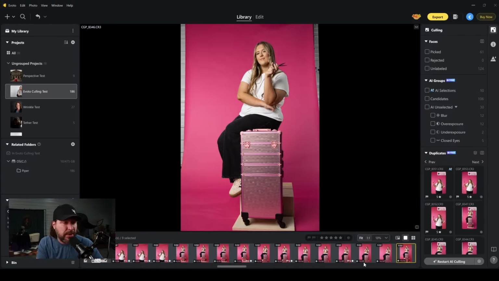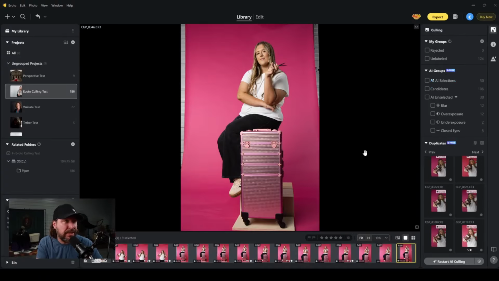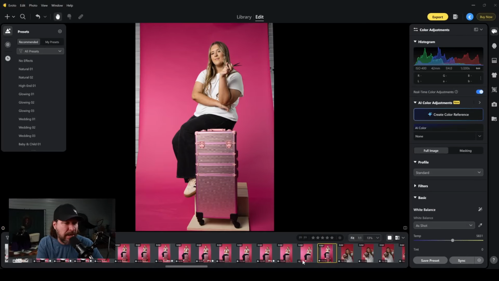So from here, you have those selected, and then go over to your edit module and start editing the ones that have been selected. And then you're off to the races. So that's AI culling from Evoto. I think it's on the right track.